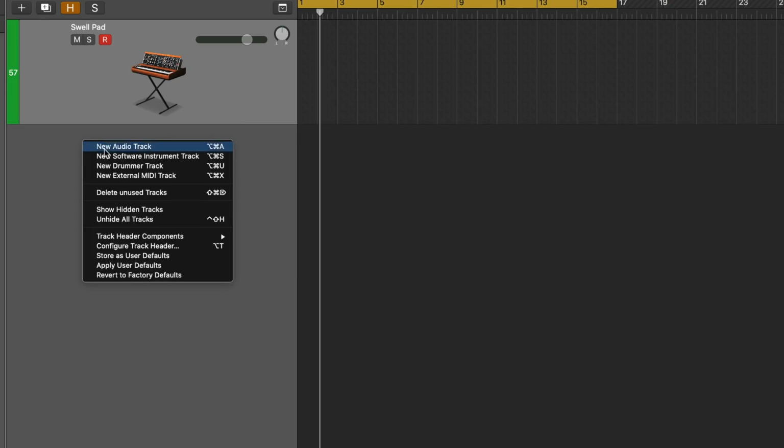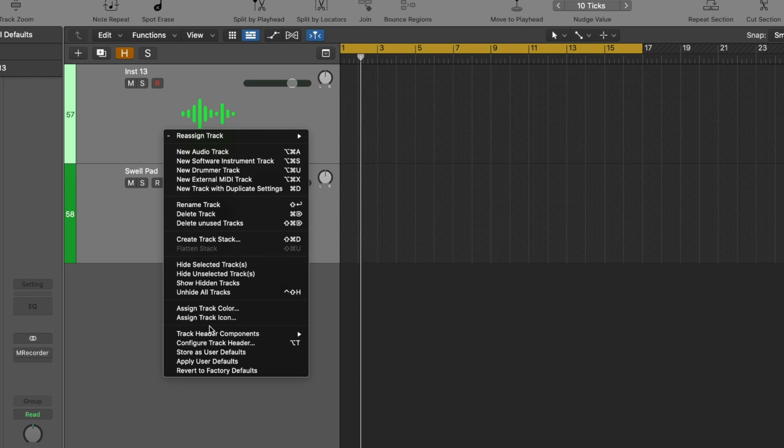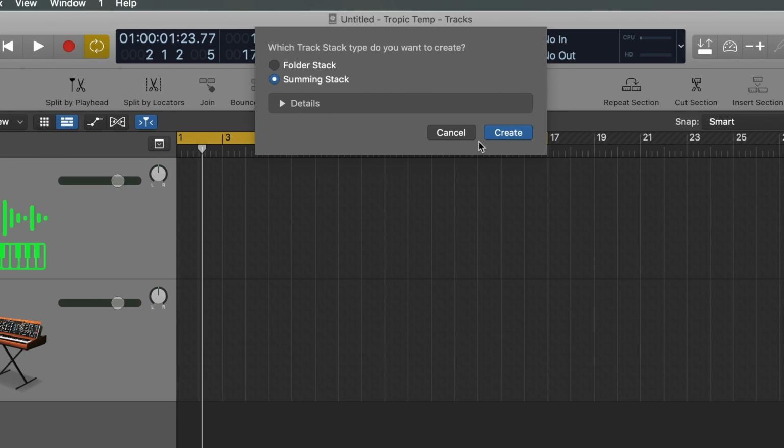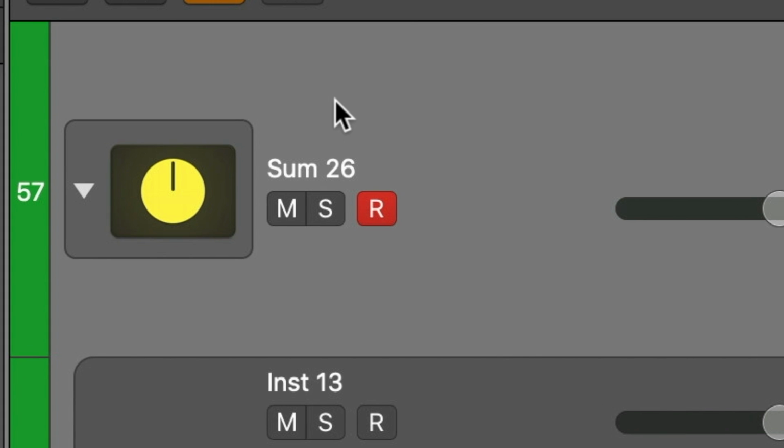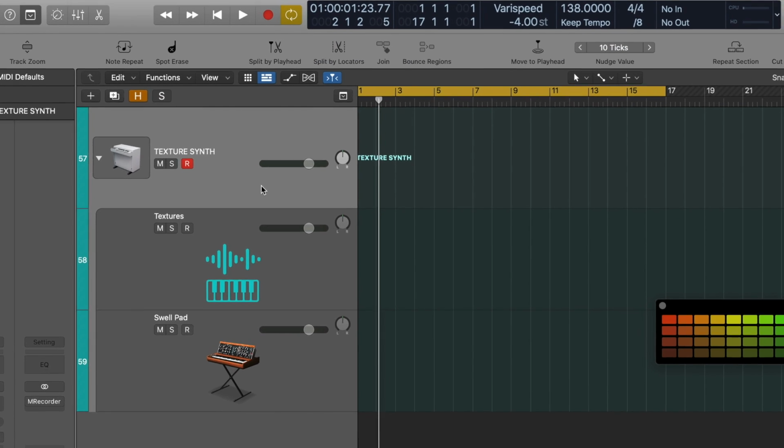And then create a new software instrument, open up Logic's Quick Sampler, select and highlight both tracks, right-click on them, and create a summing stack. And this allows you to play both the instruments just by having the stack itself record enabled. I also like to color coordinate everything and choose icons, make everything aesthetically pleasing for myself.